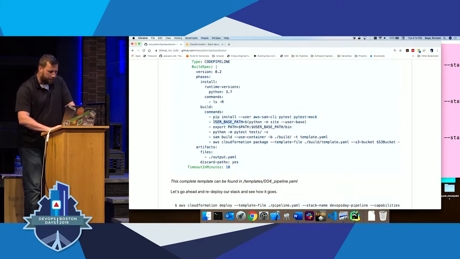I am setting an alias. It's not actually an alias, I'm assigning a variable to this. So yeah, the base path, exporting it. And then here I'm running my tests. And then assuming that passes, I build it.